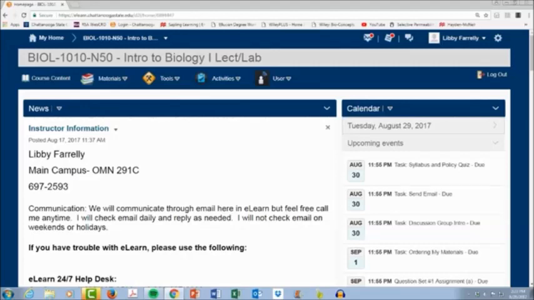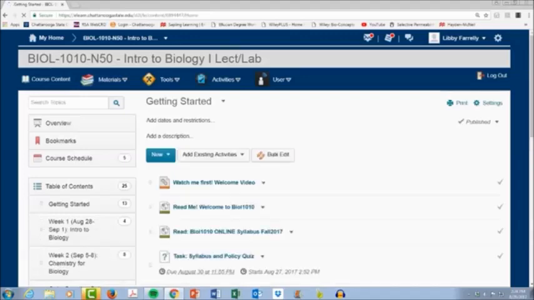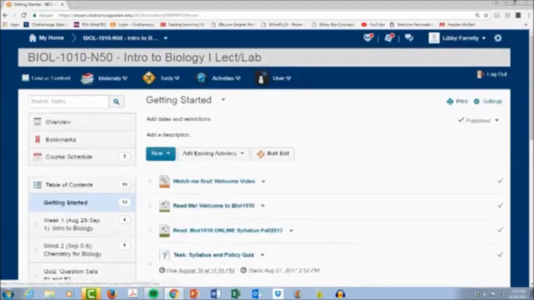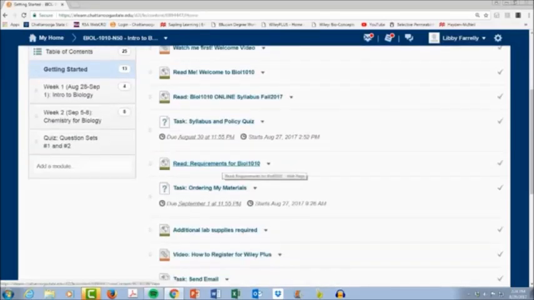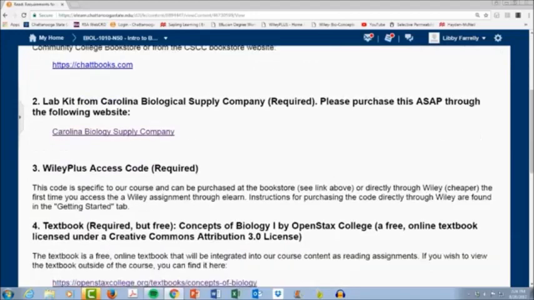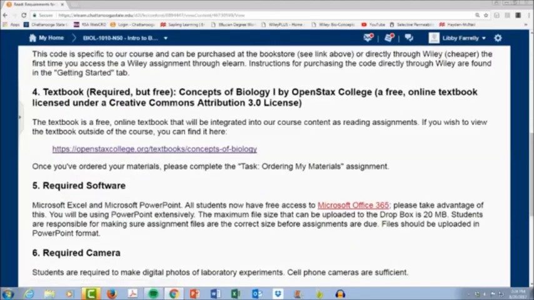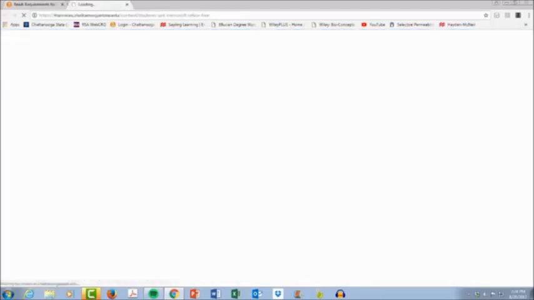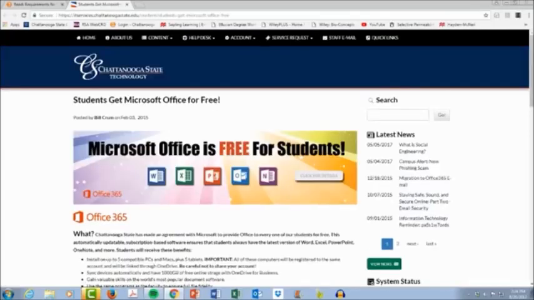The first thing that you'll need to do is make sure that you have access to Microsoft 365. All students get this for free. I've put this in our course content. There's a link in both the online syllabus as well as in the requirements for Biology 1010. So if you haven't done it already, what you'll need to do is make your way to Microsoft Office 365. And here should be some information for how you can get access to this.